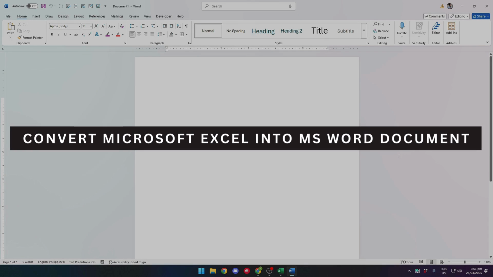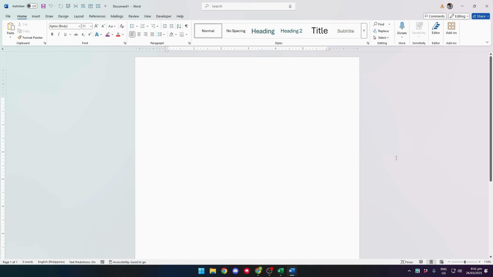Let's see how to convert Microsoft Excel into a Microsoft Word document. First off, we want to open Microsoft Word. And as you can see right here, we have our document ready. Now, let's say that we have an Excel file or a spreadsheet that we want to convert into a Word document. Now, there are two ways to do this.